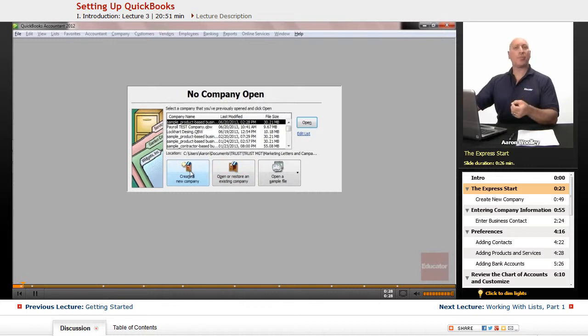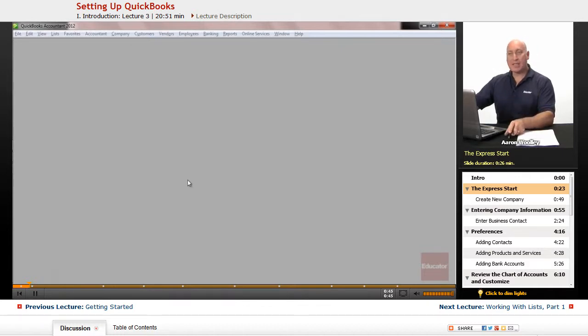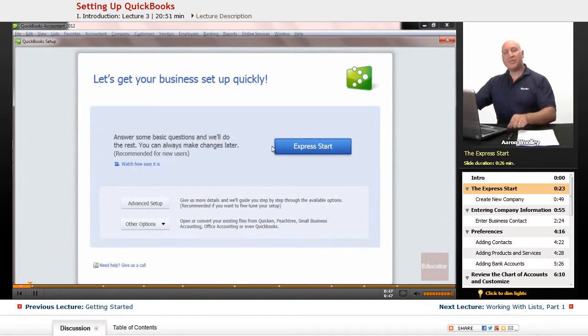When we open up QuickBooks for the first time, you should come up with a screen that looks similar to this that says no company open, because you don't have one. The options we have here are create a new company, open an existing one, or open a sample file. At this point, we're going to create a new company file by clicking that. Now we're going to use the express start.